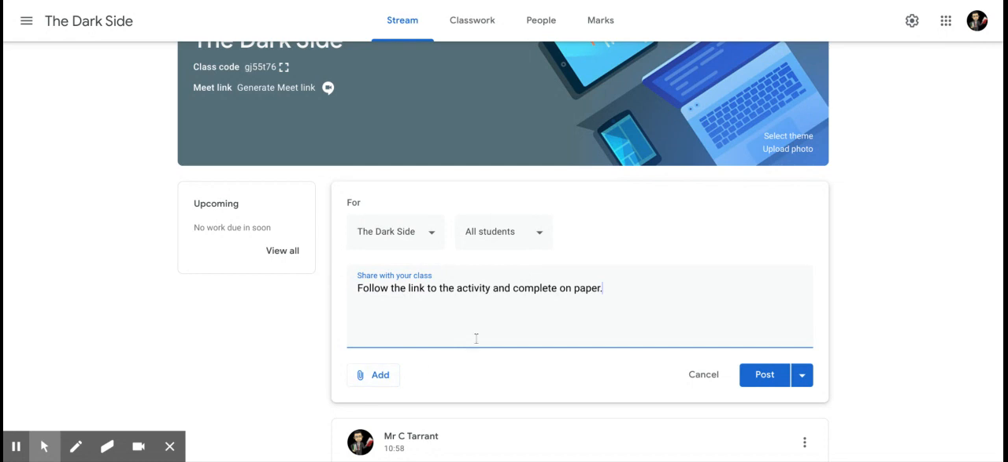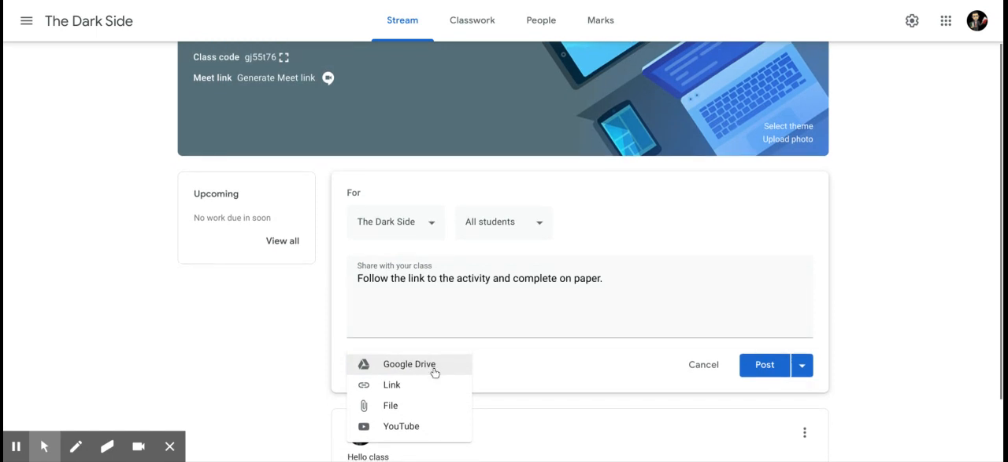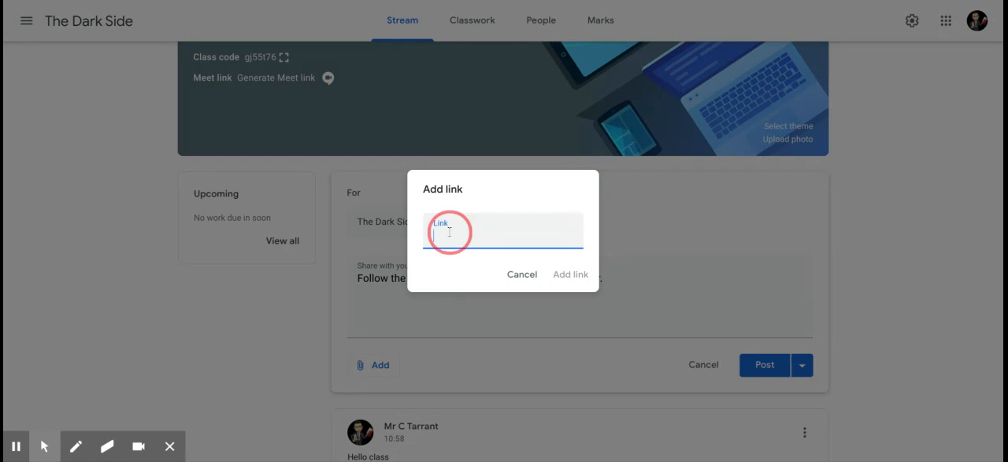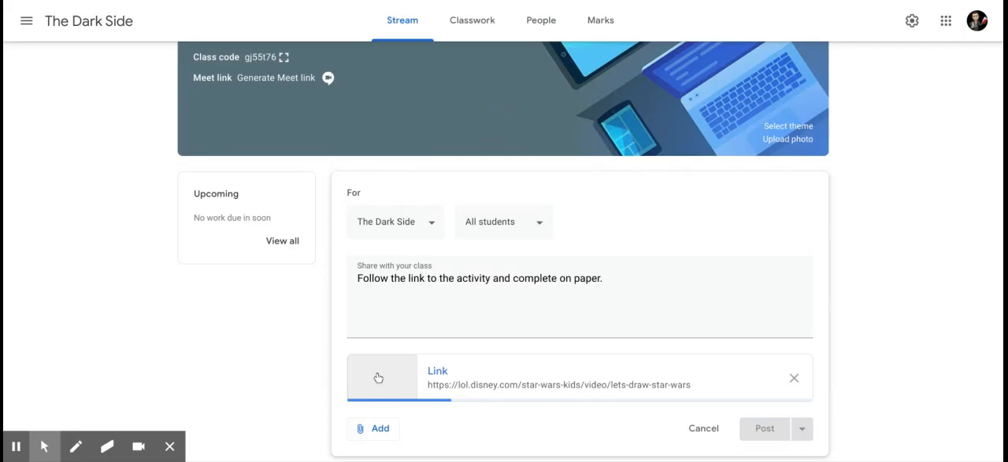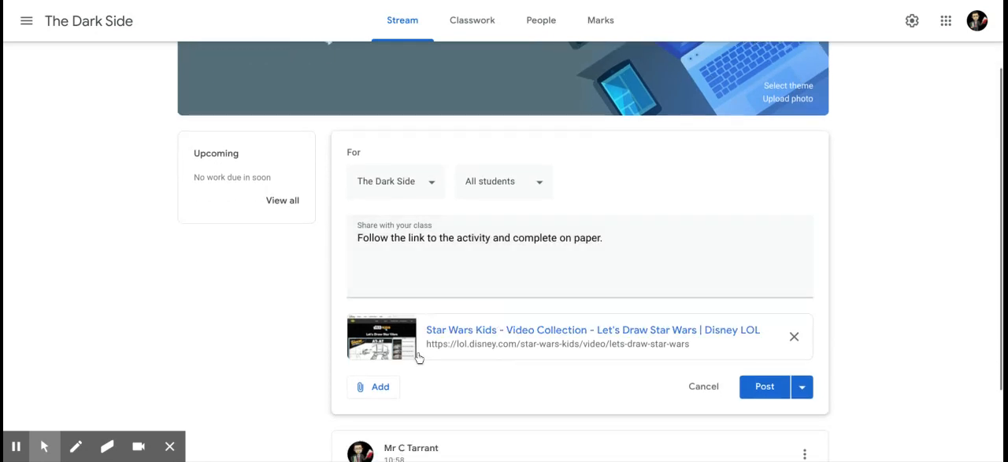Now, if I click on add, I could just copy and paste my link in here and they could click on it. But by using add, I could either use a file that I've got saved on my drive. I could have a YouTube video, but the one I've got is a web page with some written instructions. So I'm going to click on link and then paste the link I've already got from the internet in there. So add link, how to draw the Millennium Falcon. So that sends them a separate little box at the bottom, which is an active hyperlink to that web page.